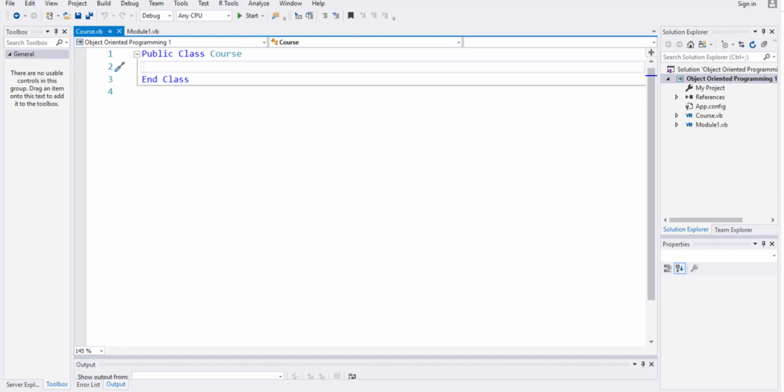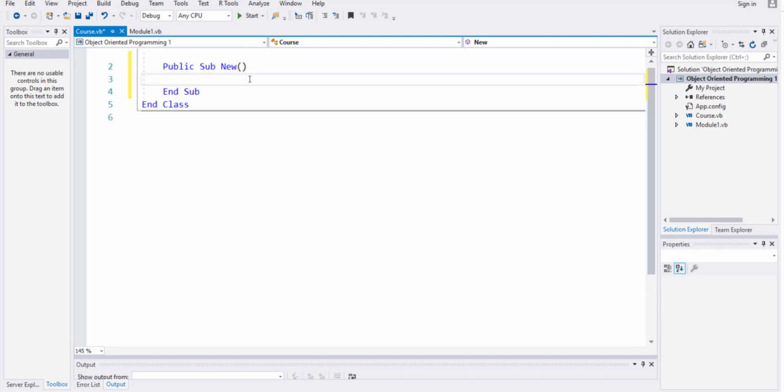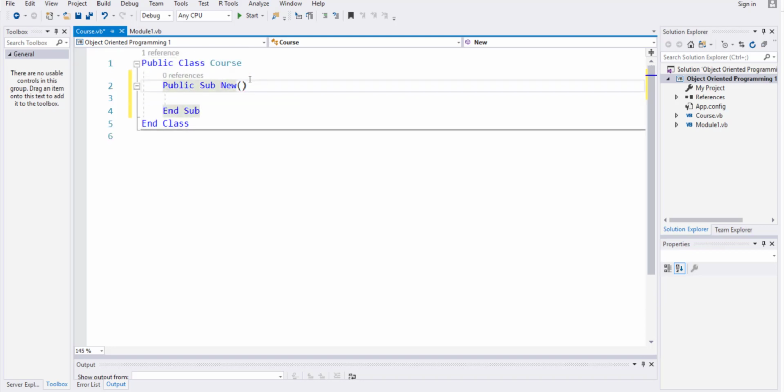So the first thing that we will learn here is how to create a default constructor inside a class. The default constructor is a constructor that takes no parameter. So you can start out by using the word public, followed by the word sub, because it's a sub procedure, followed by the word new with only the parentheses open and close and no parameters passed. This is an indicator that this is your default constructor. Then you can do certain things in your default constructor, whatever you prefer, but this is exactly how you declare your default constructor.